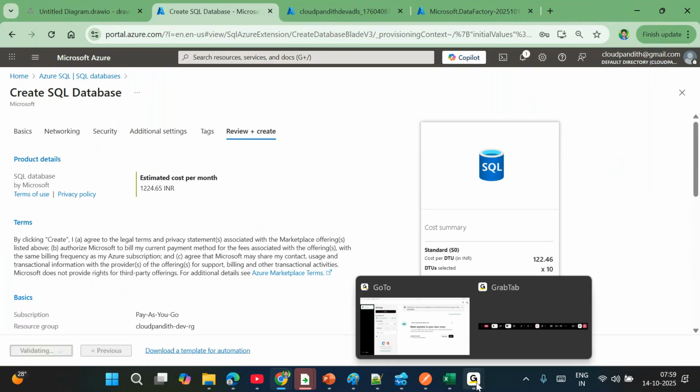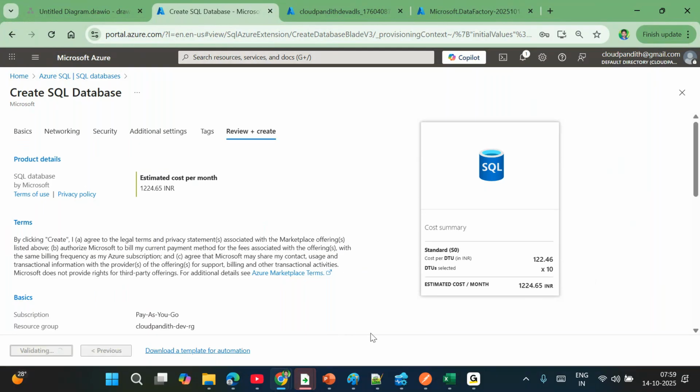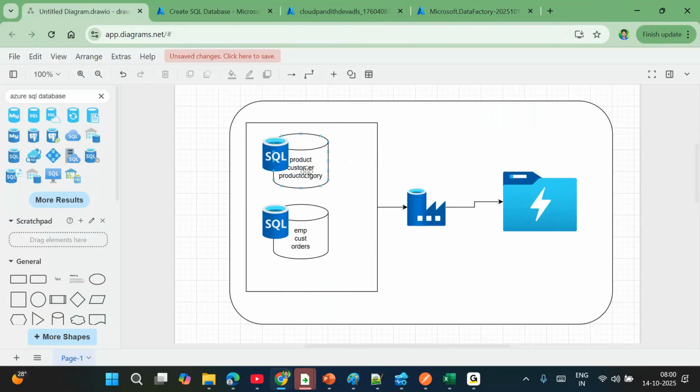Now how many databases did I create? Two databases, correct? Now two databases, one data factory, one data lake I created. Now my question to all of you: think and tell me how many linked services we need now.